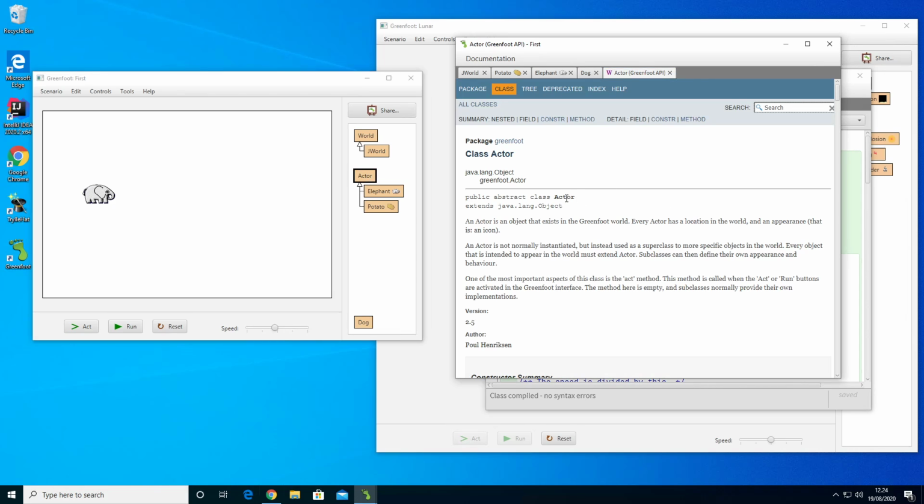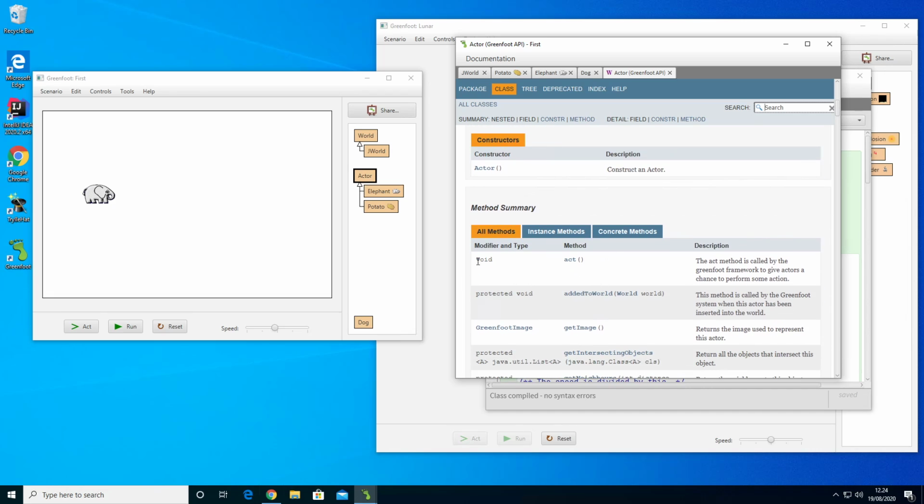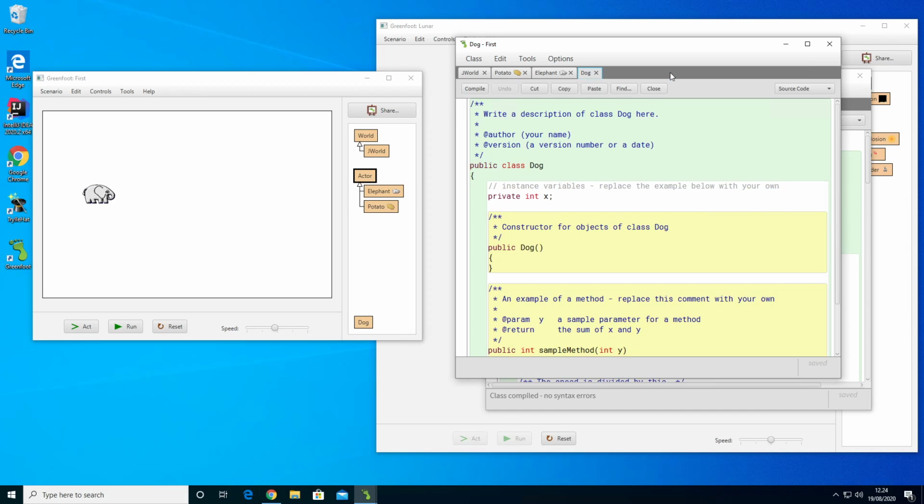If I open up Actor, the thing that is very special is this act method. So there is a method called act on all actors that the world will call. This is the only way the world can communicate with actors. So the world wants to actually make the game work by calling the act method. So the act method is whatever action that specific object has to do.